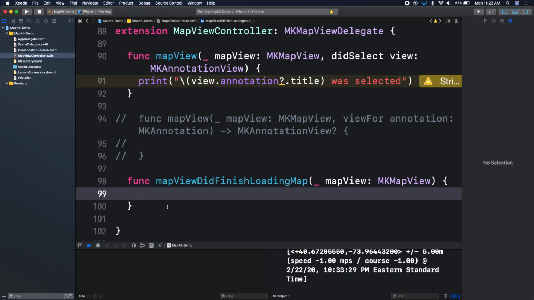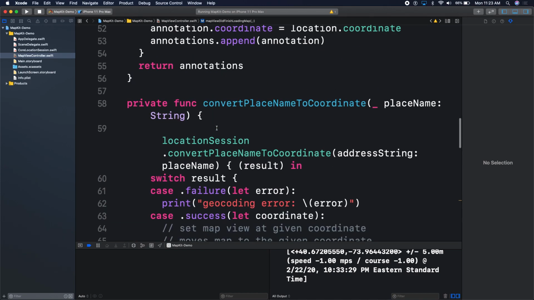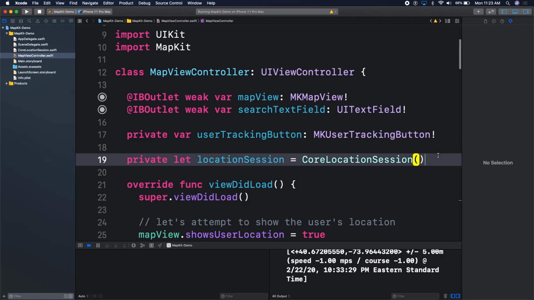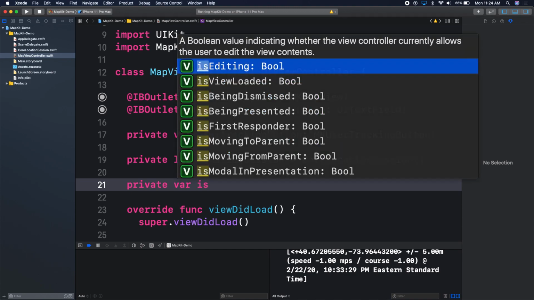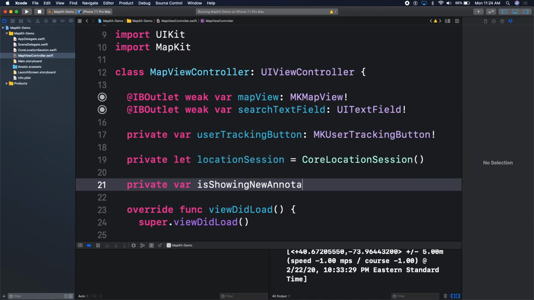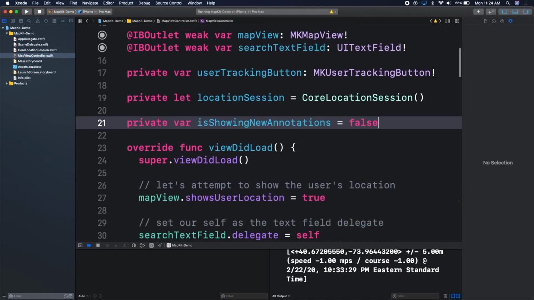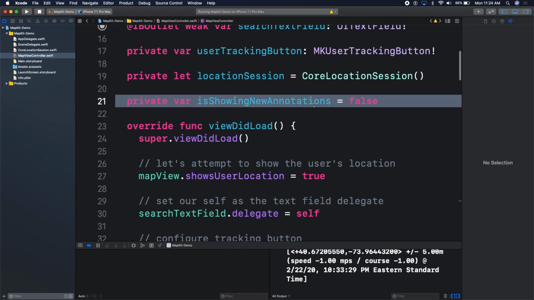So when my map finishes loading, I want to show all the annotations. We'll make a simple variable to let us know when new annotations got added, because if I zoom out of my map, I don't want that to make my map try to zoom back to the annotations, which could happen. To avoid that from happening, I'll go create a simple state variable. I will call this isShowingNewAnnotations. Set it to false. And only when I add new annotations, I'll change it over to true, right?